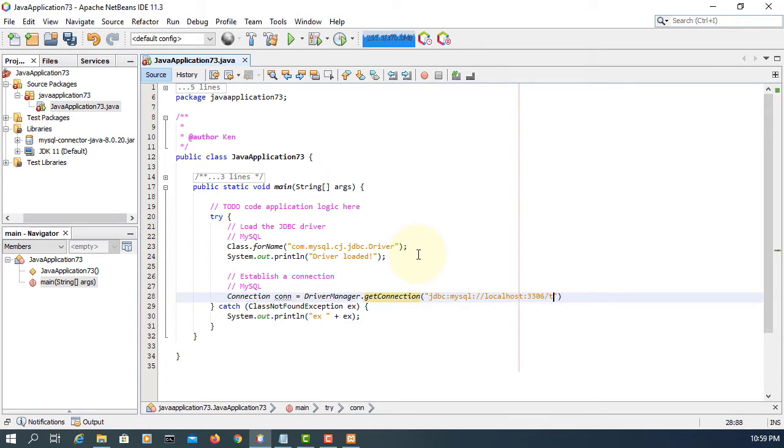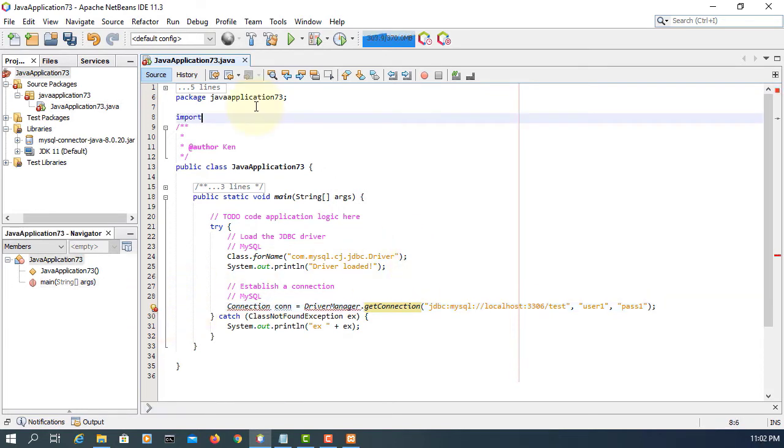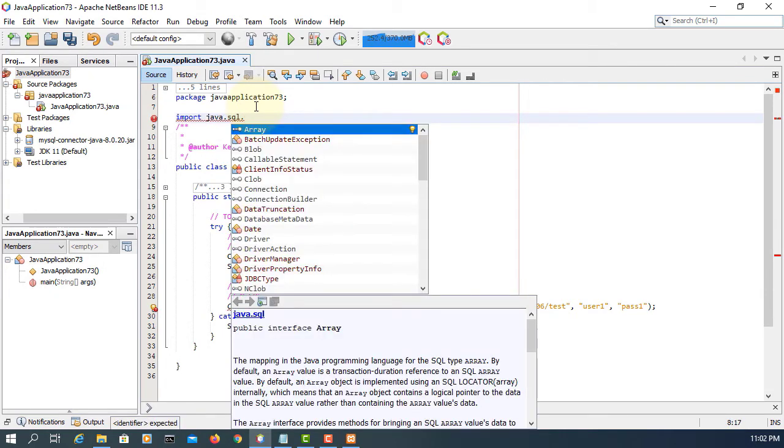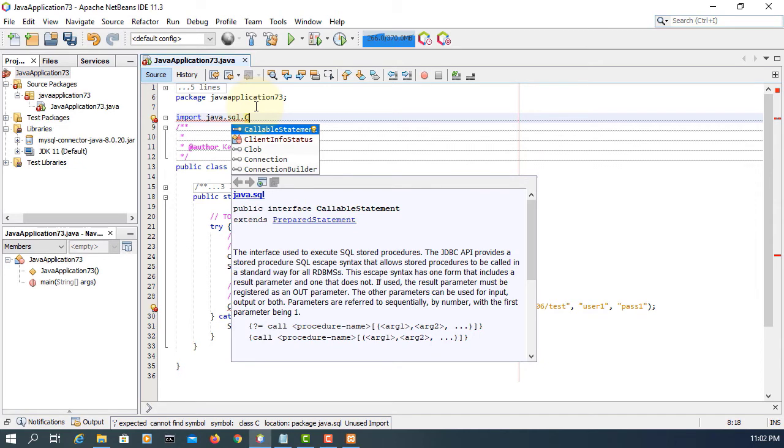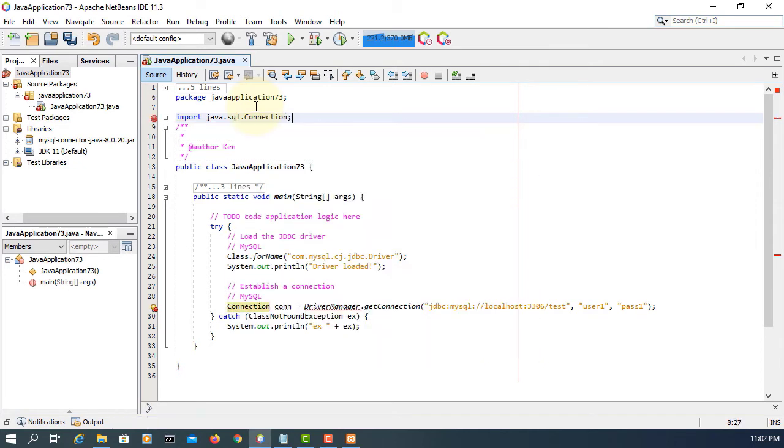localhost, 3306. Database name is test. The user and password for accessing the database are user1 and pass1. Let me import the Connection class. And then you need to import java.sql, then the DriverManager class.